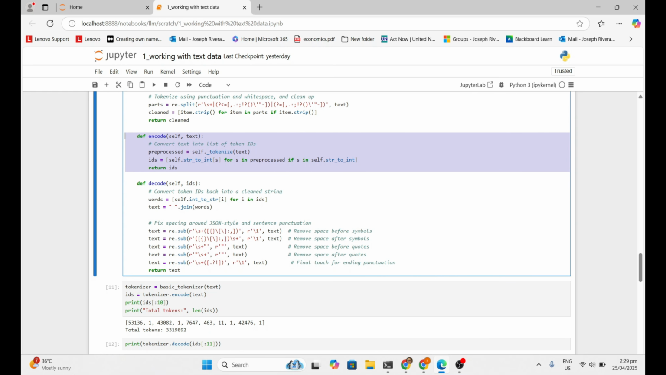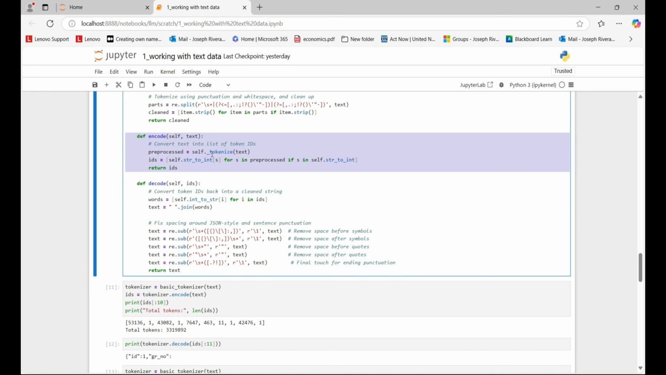So the encode method first calls the tokenize. So as you can see, we have here tokenize. It is calling the method or the function tokenize to make sure that text is split properly. Then for each token, it checks the dictionary and finds the number that matches the word. So if a token isn't in the dictionary, it skips it to avoid errors. The result is a list of integers, one for each token that fully represents the text.